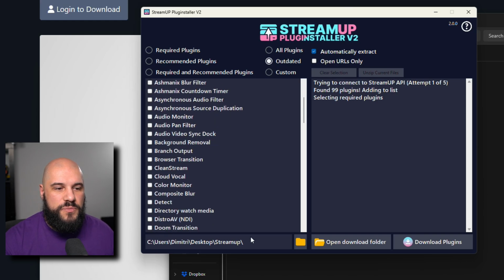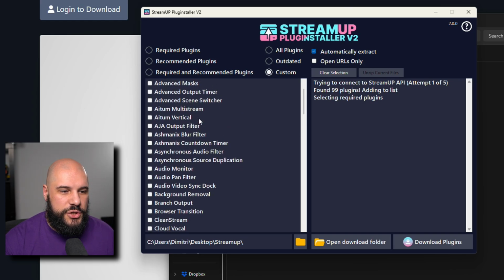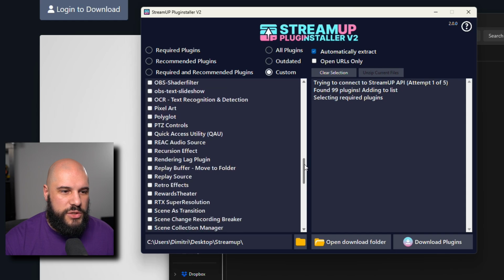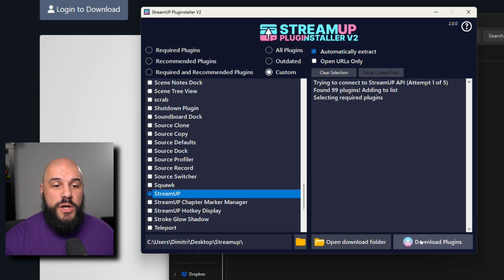So right now, this is going to install or download the plugin to the folder that we select. So I'm going to do custom. I'm going to clear selection. We're going to grab the StreamUp plugin itself. All right, so if we select that, let me download it. It is going to automatically download it to this folder.